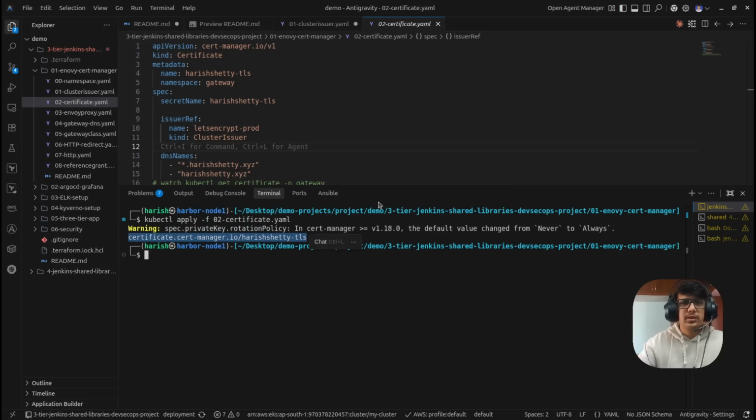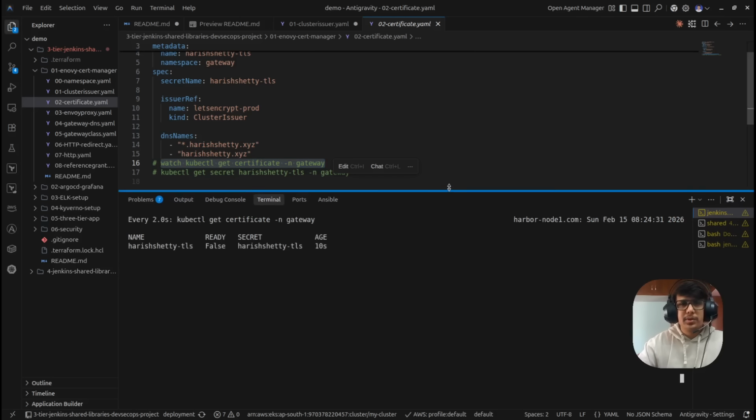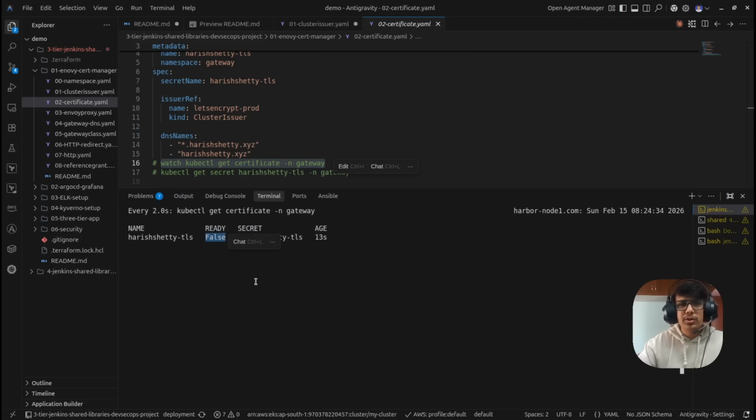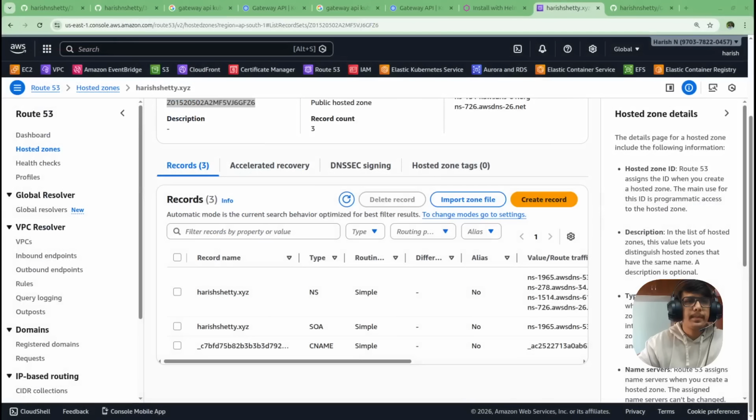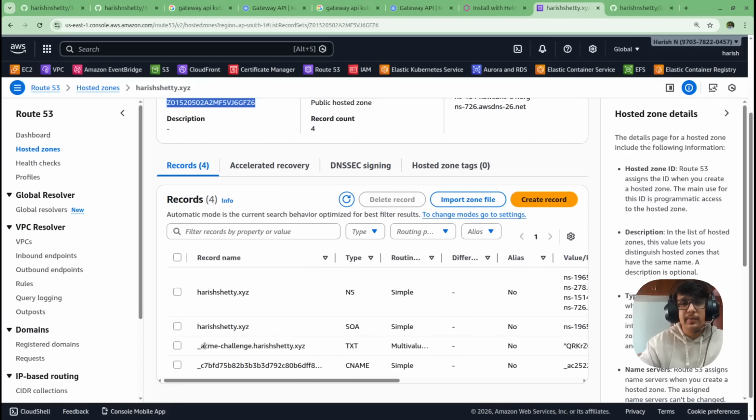Now the certificate is created. One thing you should know here: you can see in the terminal, it should come to true. When it comes to true, it tells that your certificate is validated with the help of Route 53. So let's switch back to Route 53. Up here, one record is added.